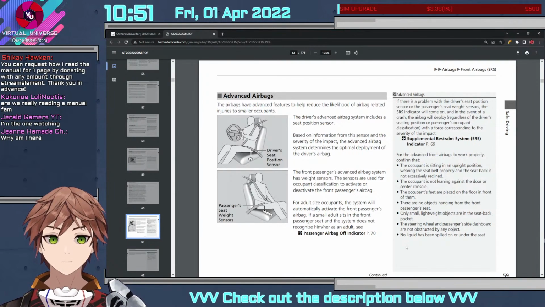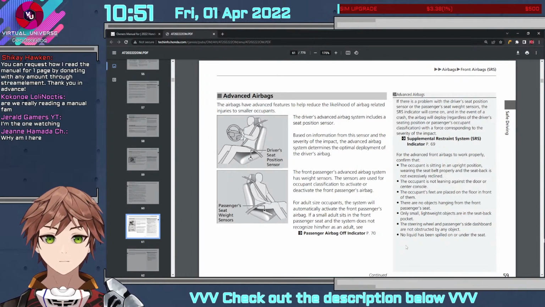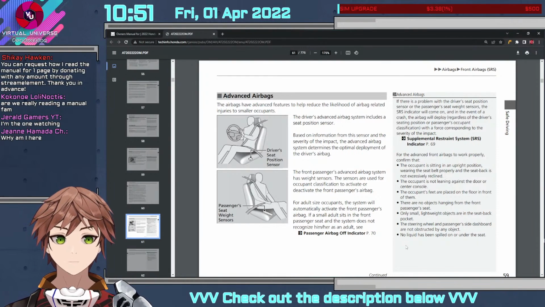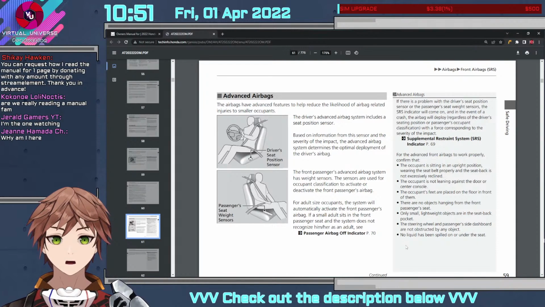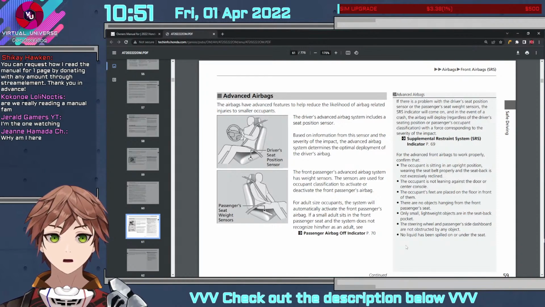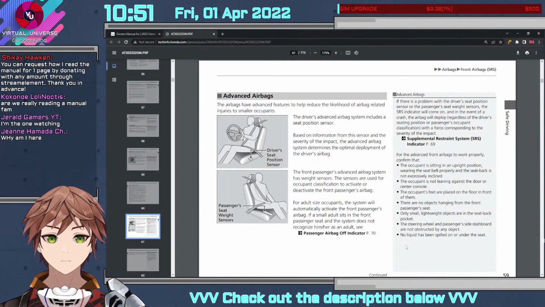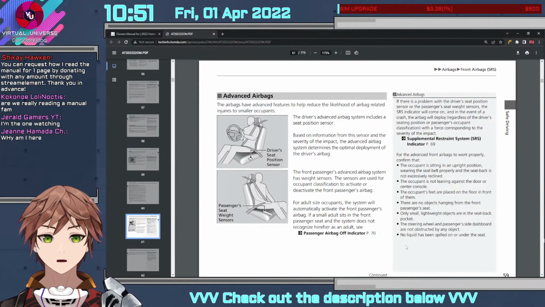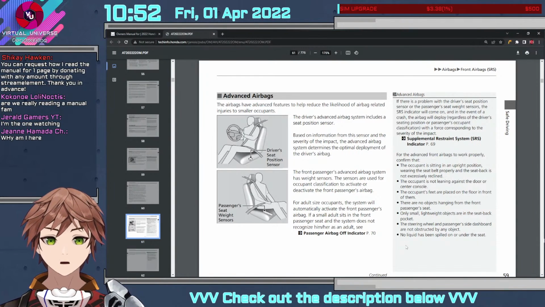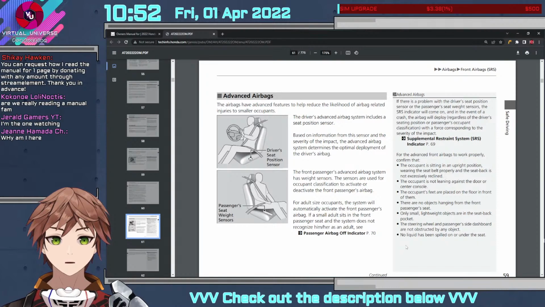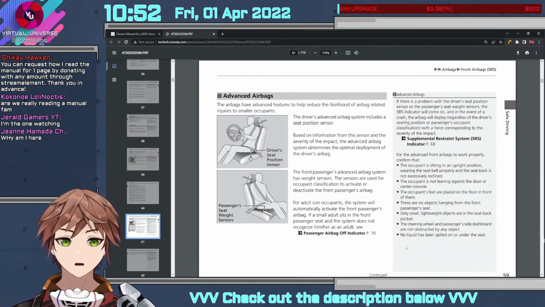For the advanced front airbags to work properly, confirm that the occupant is sitting in an upright position, wearing the seatbelt properly, and the seatback is not excessively reclined. The occupant is not leaning against the door or center console. The occupant's feet are placed on the front floor in front of them. There are no objects hanging from the front passenger seat. Only small, lightweight objects are in the seat back pocket. The steering wheel and passenger side dashboard are not obstructed by any object. No liquid has been spilled on or under the seat.